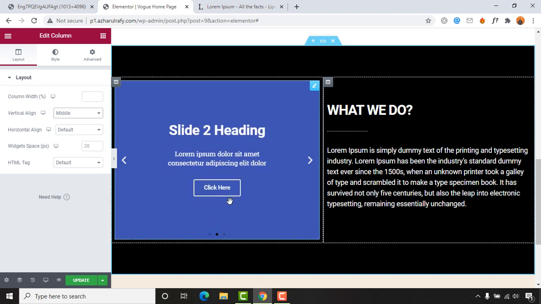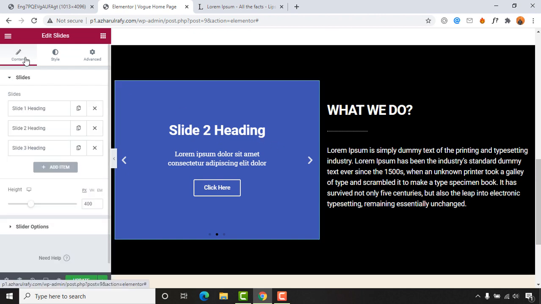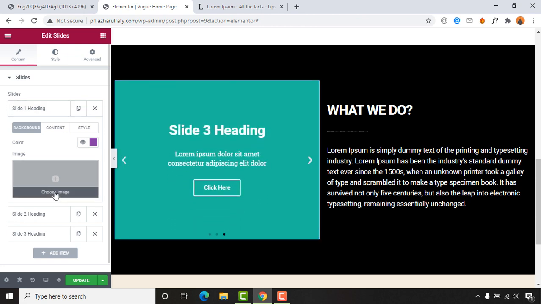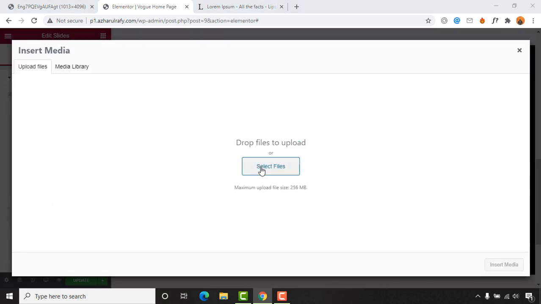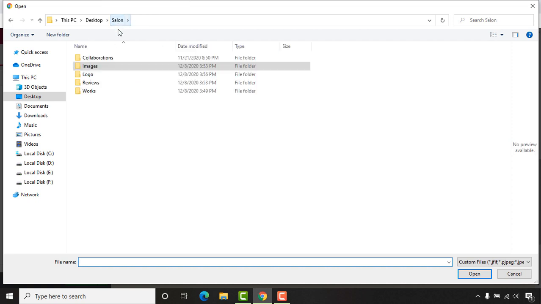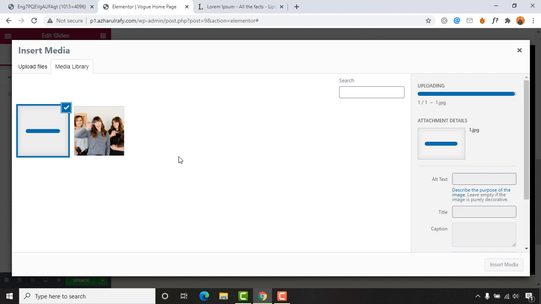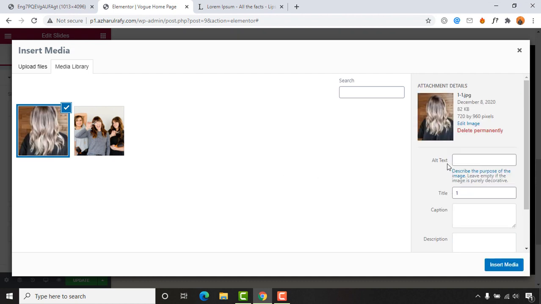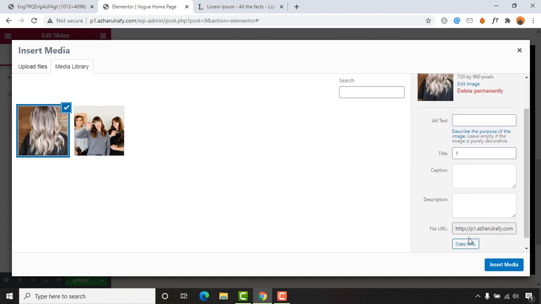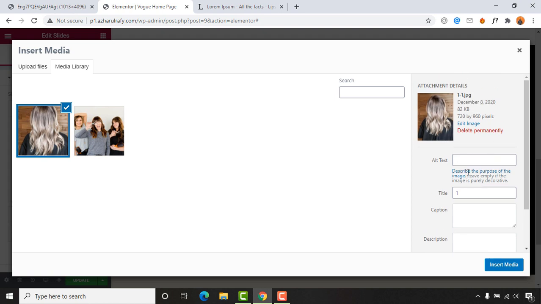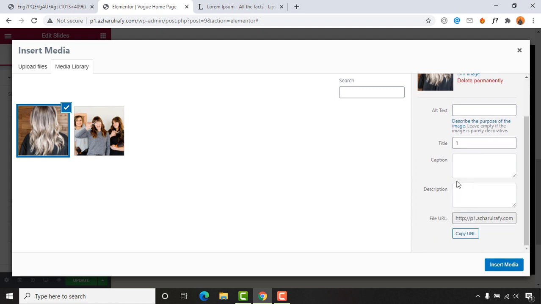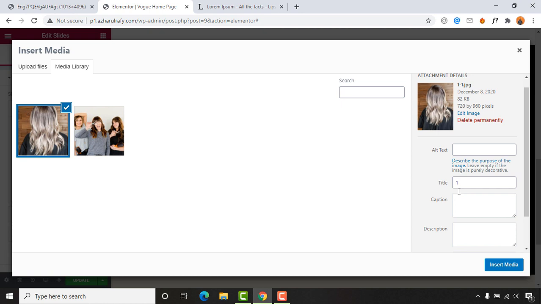Now let's make the edit adjustment here on this slider section. So you have to click here, and then as you can see here, slide 1 heading, so click here, and after that choose the image which you want to place. So I'm going to select the image from works, and then I'm going to select a few of the images here, and again put alternative text, title, caption, description properly to do the proper SEO, but we don't want to focus on SEO for this tutorial as it is for the demonstration only.